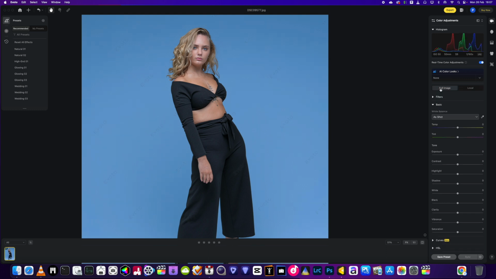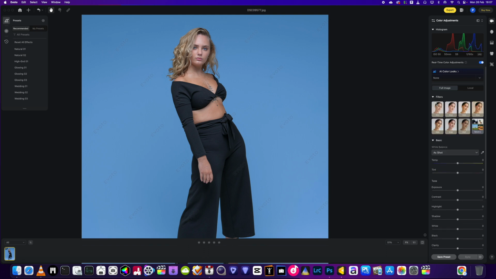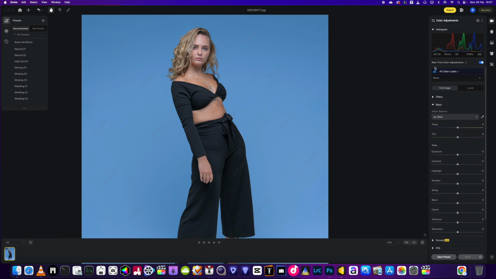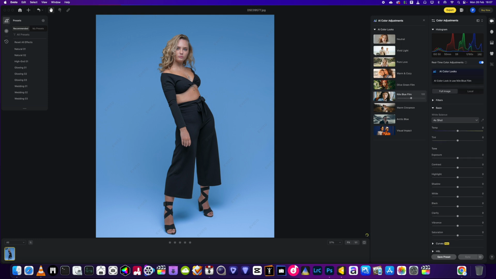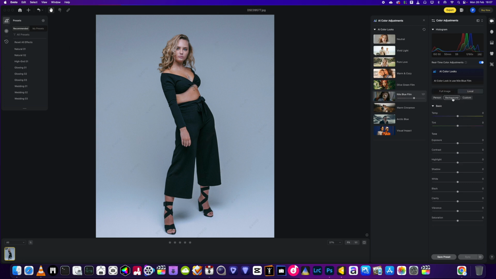Then I'm going to go to full image again, and I'm going to nip into filters. No, not filters, sorry, AI looks. And there's one in here I do like. I think it's a nice and blue. Now it has adjusted the background there as well, so we'll need to go back into there, background local, bring that down again how we had it.